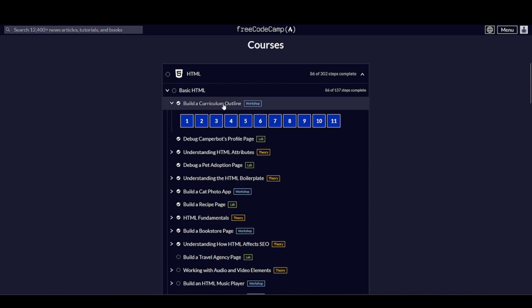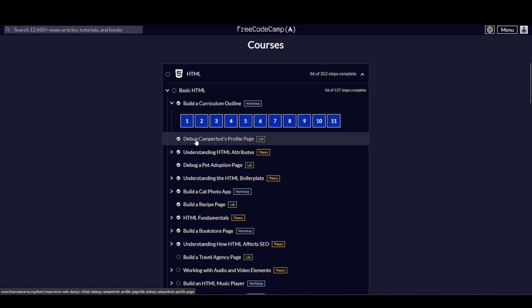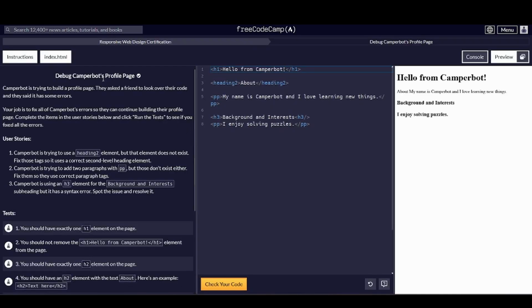Alright, so build a curriculum online workshop. I think we just completed that, and now on to debug. Okay. Debug CamperBot's profile page. CamperBot is trying to build a profile page. They asked a friend to look over their code and they said it has some errors. Your job is to fix all of CamperBot's errors so they can continue building their profile page.